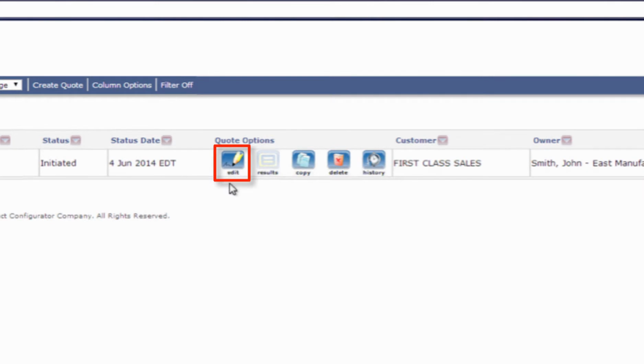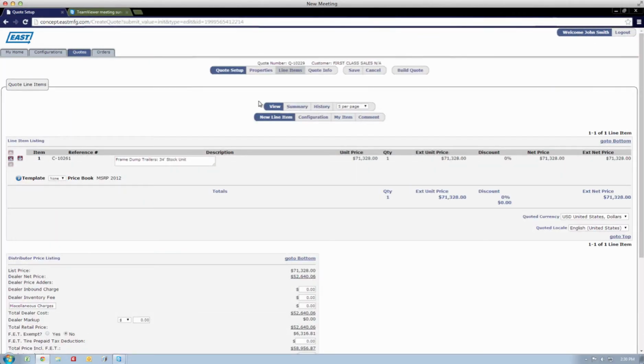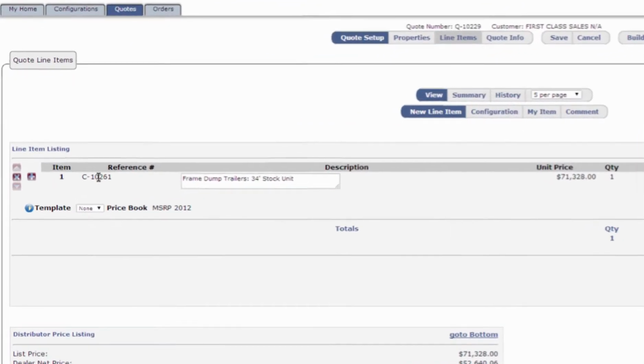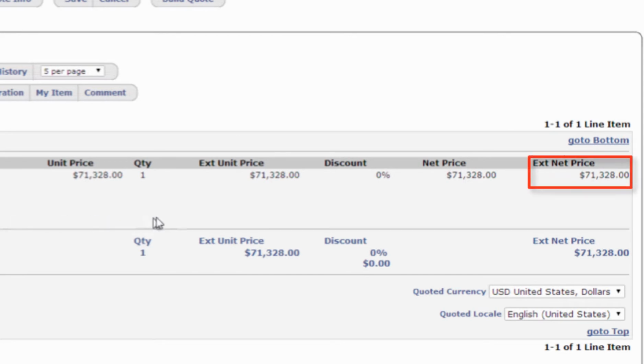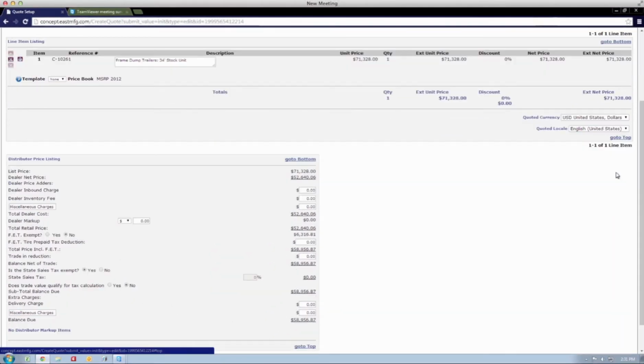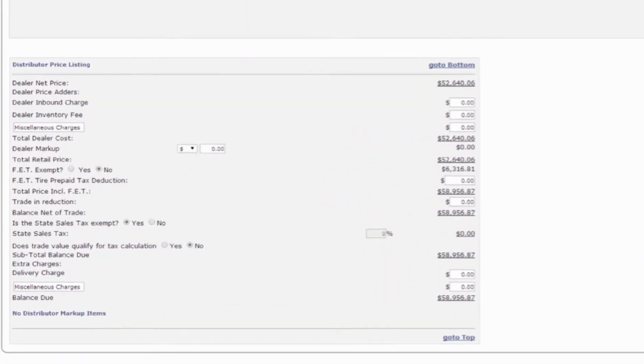That will take you to the default quote interface page, which shows your configuration, which we called 34-foot stock unit. You will find the configuration number just to the left, and the extended net price, which is your list price, off to the far right. I'll just scroll down. We call this area where the adjustments take place Distributor Price Listing.